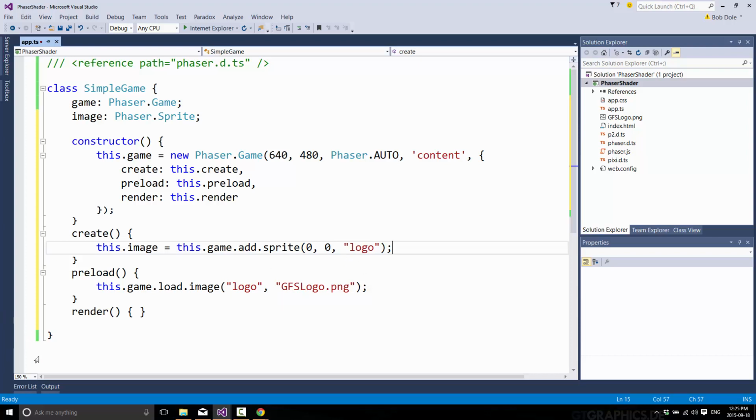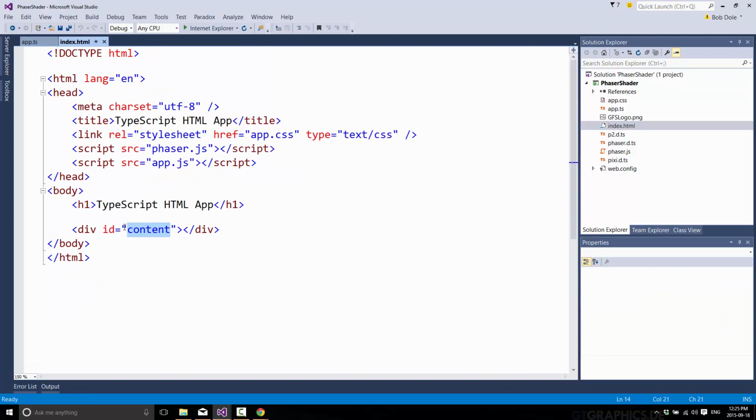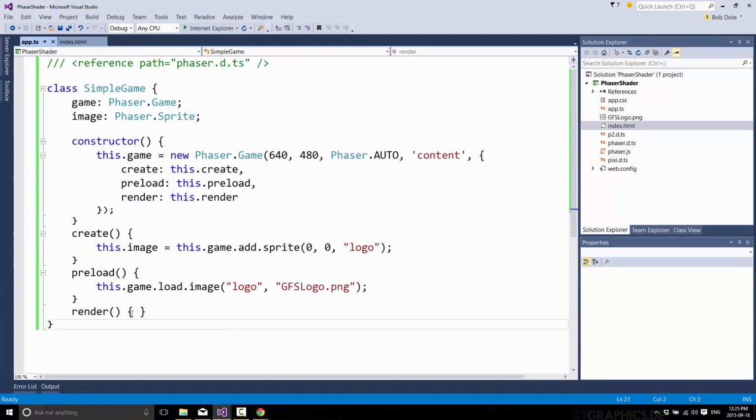So now finally we have to do one global script here, and this is to actually wire this up to do something. The other thing I've got to make sure is that we have a div named content. Let's go back here. Content. All right, perfect. So that's already wired up.